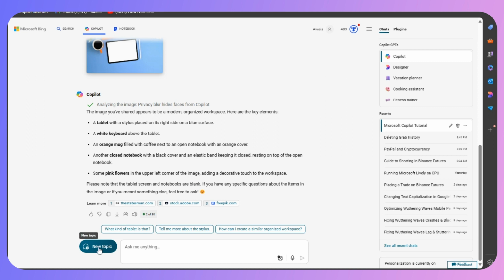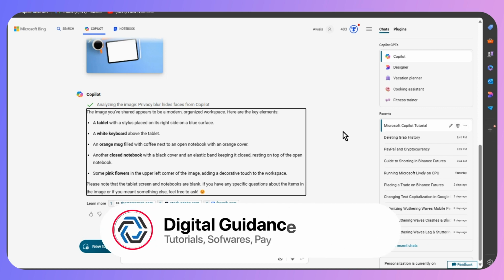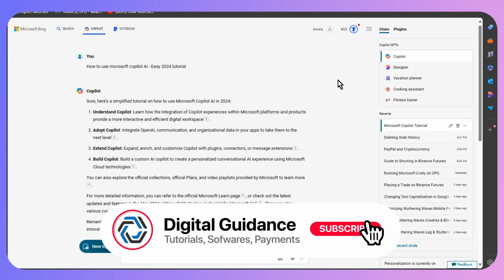Then you have your new topic option and your recent history that you can also delete according to your will. So that's the overview of how you can use Microsoft Copilot AI.